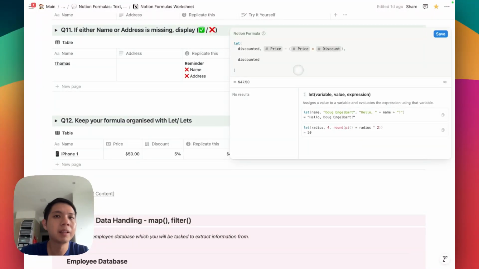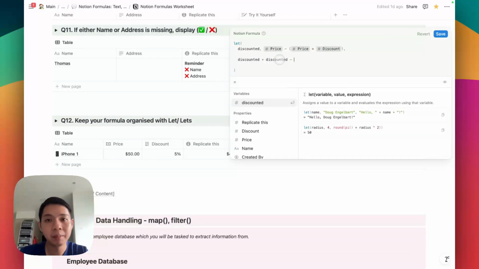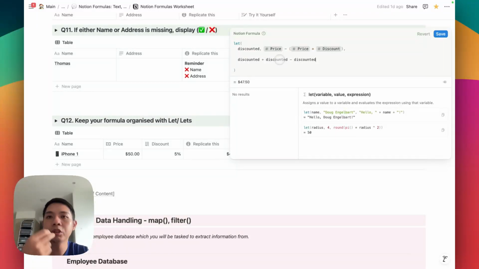So it's not too long, but essentially what I can do is use this discounted value, or I can multiply something, I can minus something. So it just helps to make your code more readable, or formula in this case. So that's one of the goals.